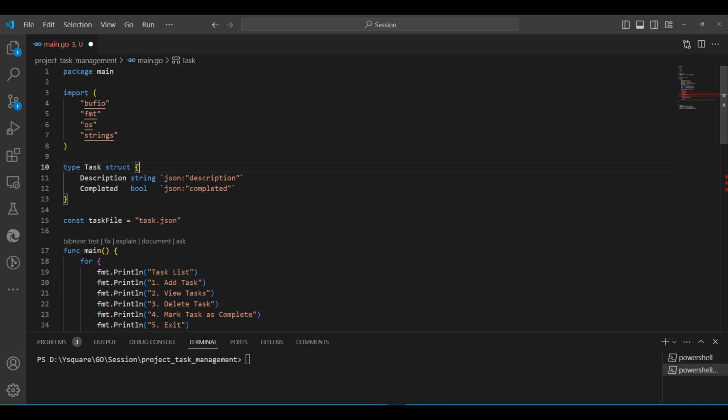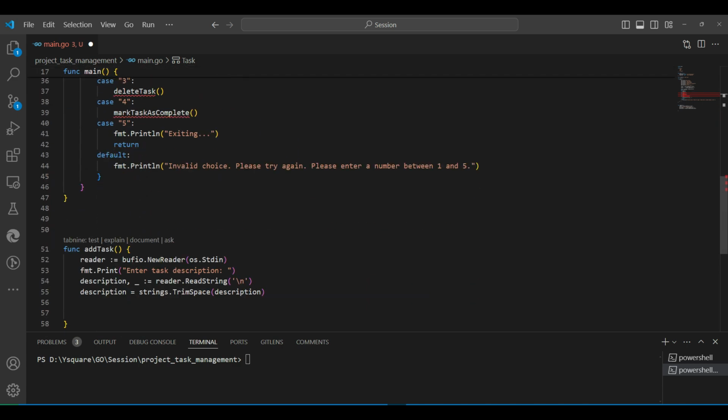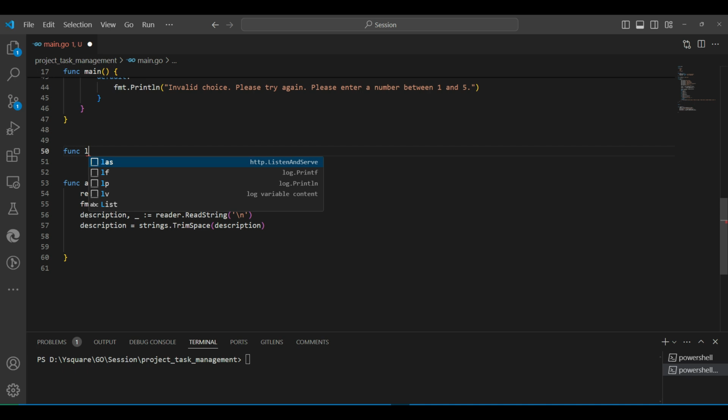Structs we already covered in the previous videos, and arrays we will cover in the next video, but right now we are not using arrays in any advanced way. We simply have the list, and inside it we just push the element, or we can say append the element. Okay, so let me explain it over here. So let's create the function of load task.